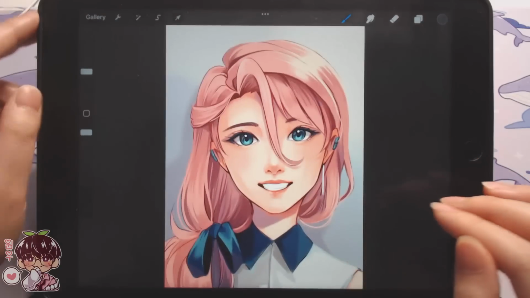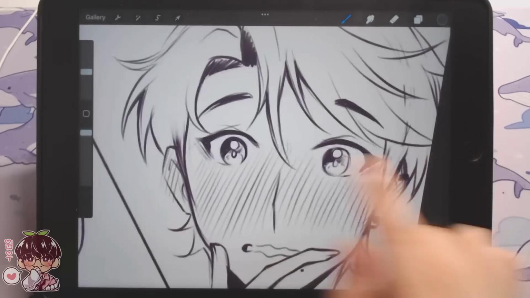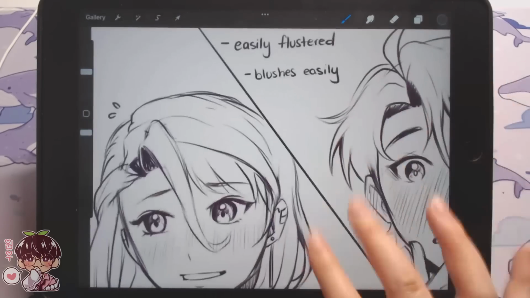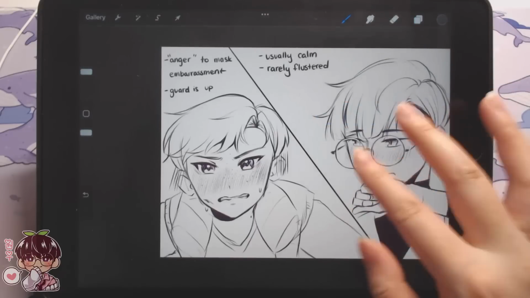But yeah, here's Sato, which I will fix the eye a little bit later. And there's Masaki. But if you guys do want to see potentially some kind of expression study or something for my OCs, do let me know and we can do that sometime in the future.